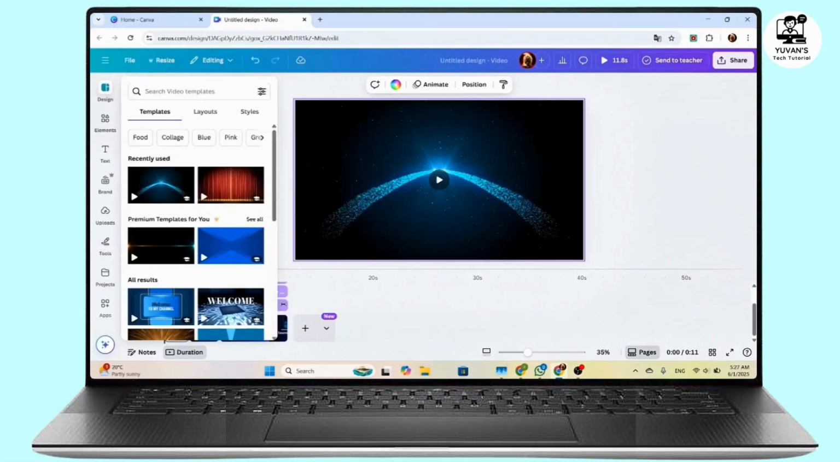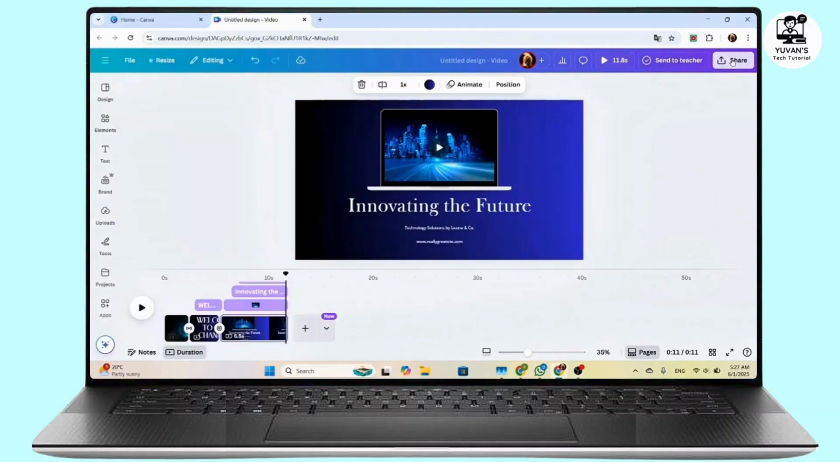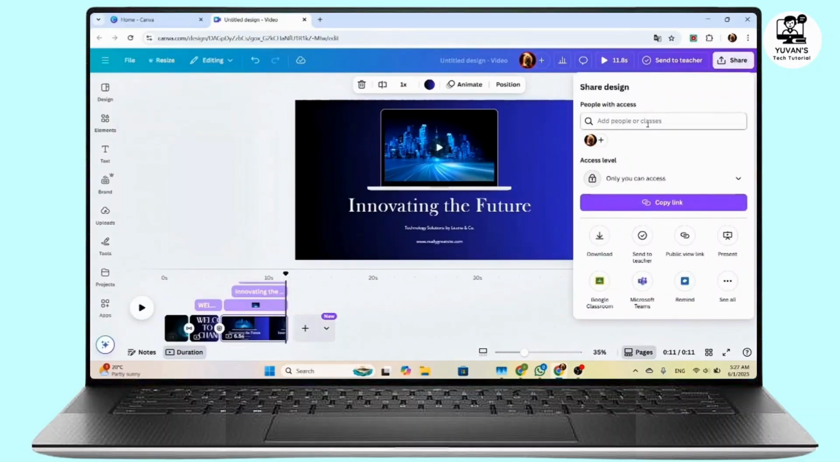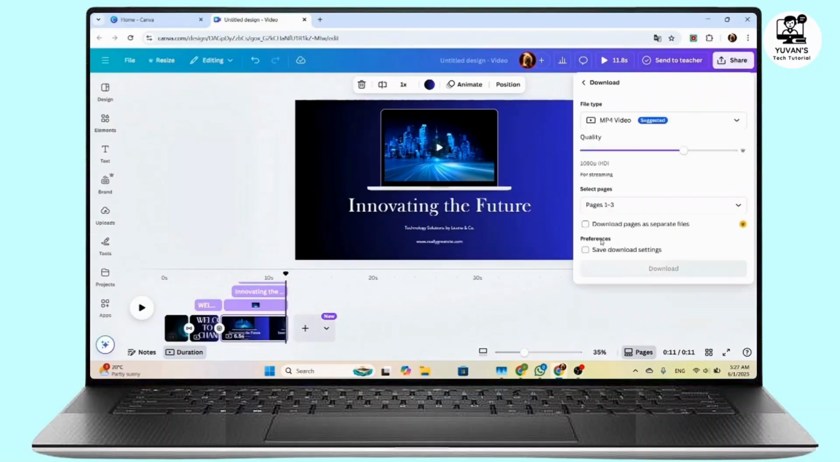Now here, head up to the top right corner of your screen and click on the Share button. And from the pop-up menu, simply click on Download. And here, make sure that the file type is set to MP4, which is the standard video format for YouTube. So if you're using Canva Pro, you can bump the quality up to the highest settings, but if you are on the free version, just stick with 1080p. That works great too. And here, make sure that All pages is selected so your full video is downloaded.